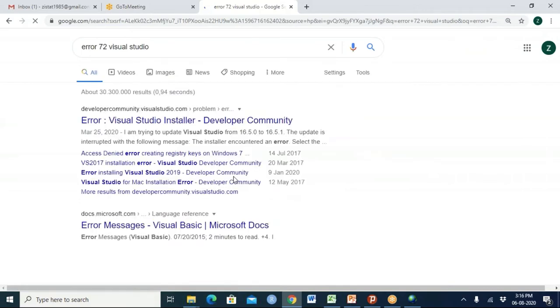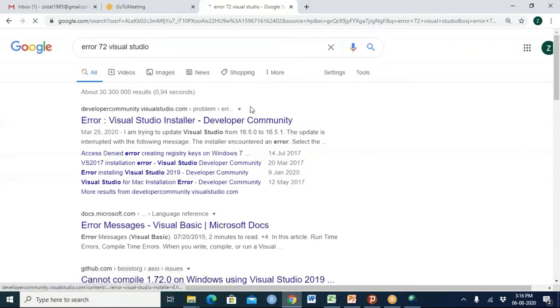Sometimes the error messages are very helpful. Sometimes they're very generic. Are you sure it was error 72? Yeah, 72. I had 72, and also I had error number 5.